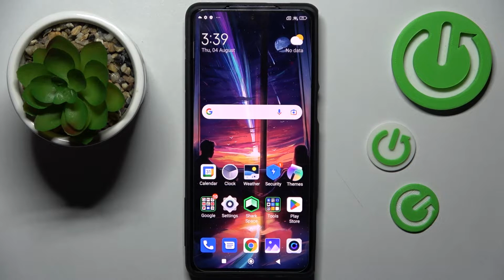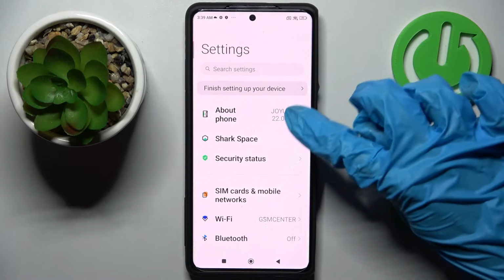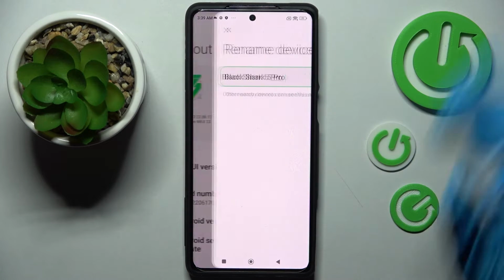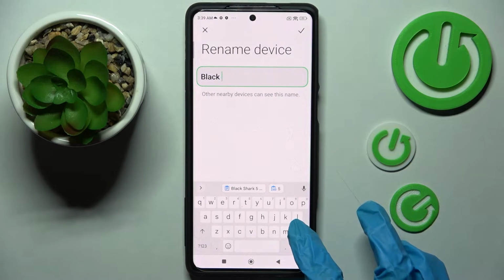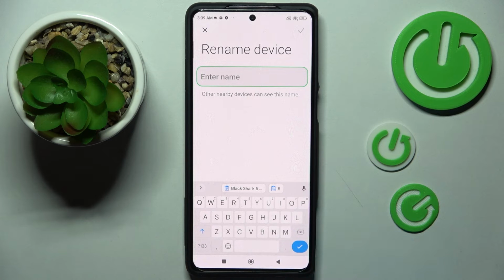In front of me is Black Shark 5 Pro, and today I would like to show you how you can rename it. Firstly, go into settings and tap on about phone. Now you need to select device name and type in wherever you wish to. I will go with Nemo.